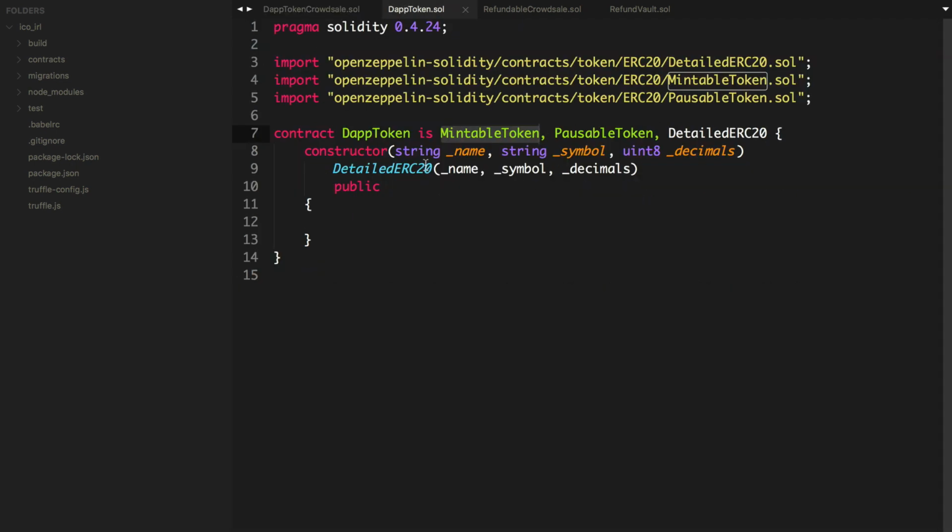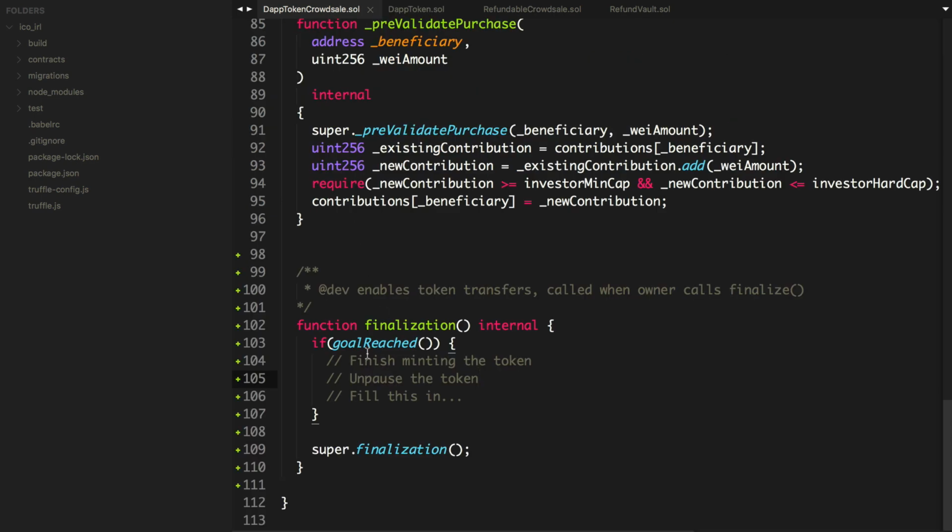So remember, let's go back to our contract. This is a mintable token. It's a pausable token. So the minting behavior is we create tokens whenever investors purchase them in the crowd sale, but we don't want investors to be able to just take the tokens during the crowd sale, before it's finished, and go dump them on an exchange. We don't want them to be able to just take them and run.